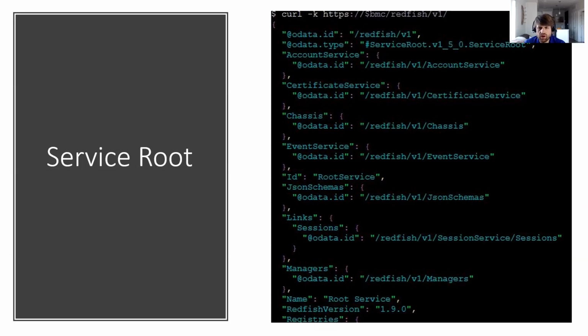You can see the Redfish protocol version. That's the Redfish version down here, 1.9. And as mentioned, the schemas are all individually versioned, and then the Redfish protocol is separately versioned.